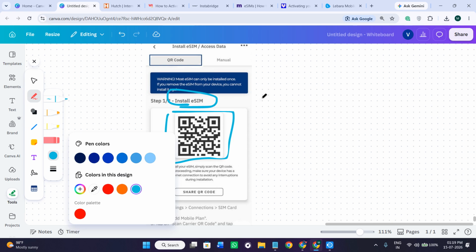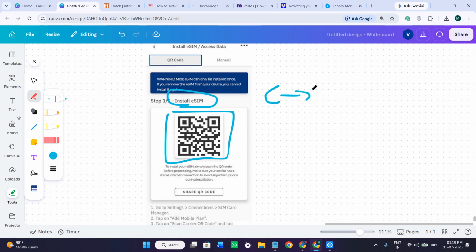Now once the installation is completed, you can enable the Hutch eSIM and choose it as your preferred line for mobile data. You will find that setting when you go to Cellular inside your iPhone, where you will be shown the Hutch eSIM option on the top. Underneath it you will be shown the option of turn on this line. Just turn that toggle button on, wait for a few minutes until your phone connects to the Hutch network automatically, and that's how you can activate it.